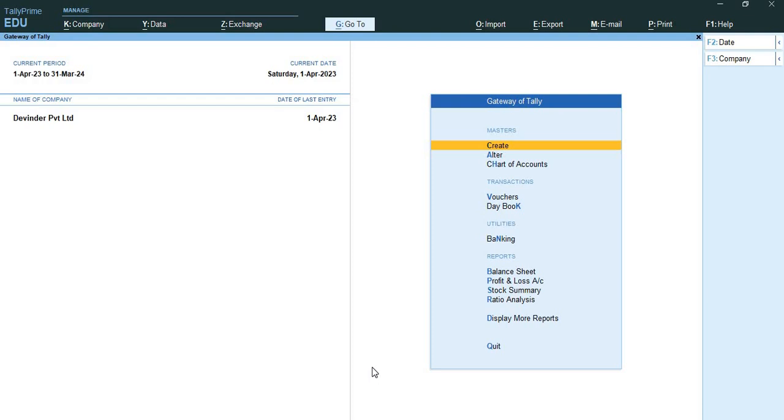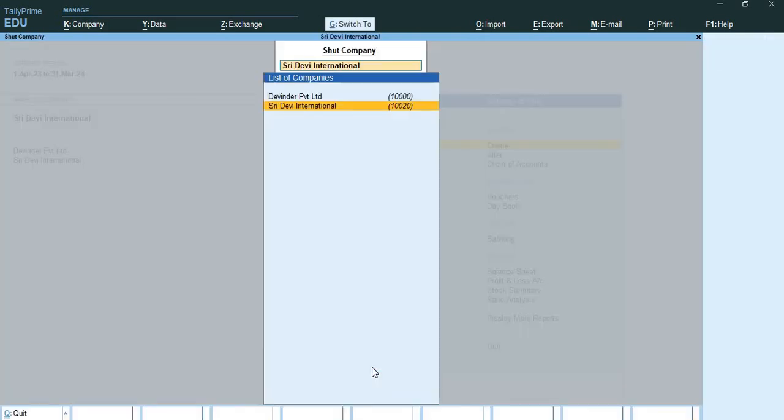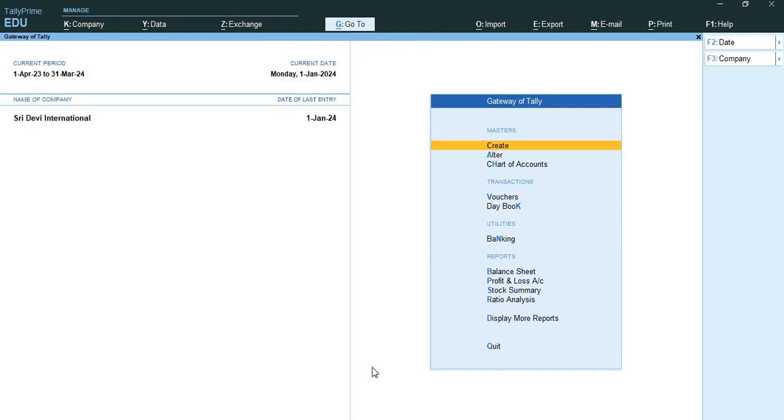Here I'll open Alt plus F3. I'll open Shri Devi International and will shut down my Devendra Private Limited.